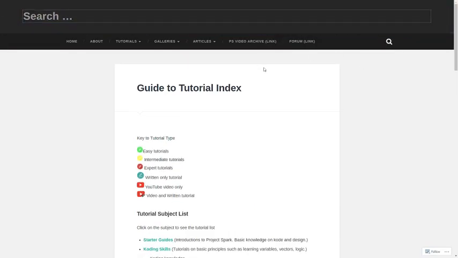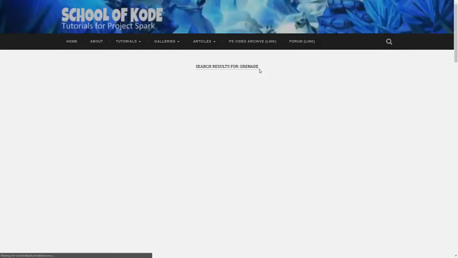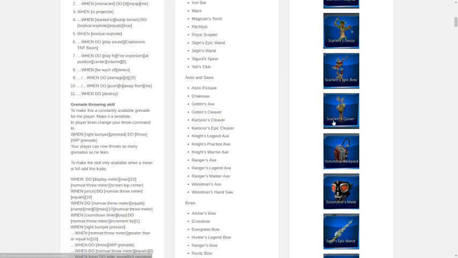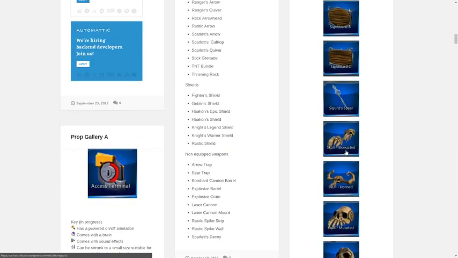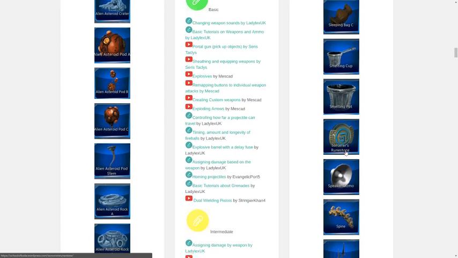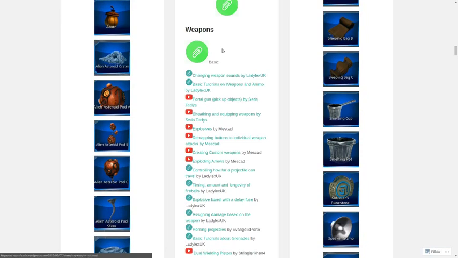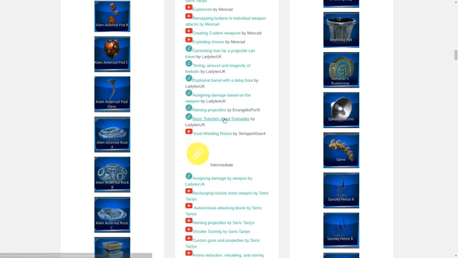So for example, if I wanted to know how to make a grenade, I type in grenade and what do I get? Basic tutorials about grenades, put gallery weapons, so you can see, I think we'll see somewhere there's a grenade on here. It's in there somewhere. And weapons tutorials here are listed because there's basic tutorials about grenades in there. Homing projectiles, explosive barrels with a delay fuse, that sort of thing.